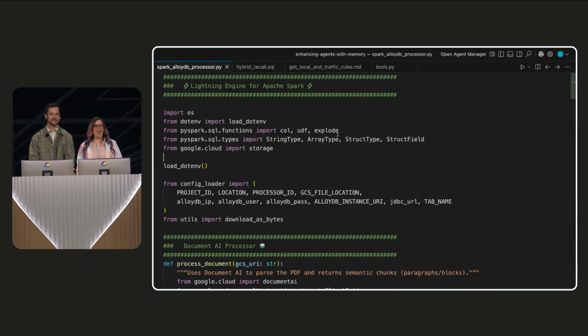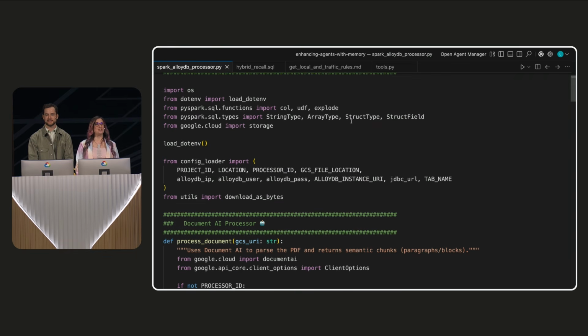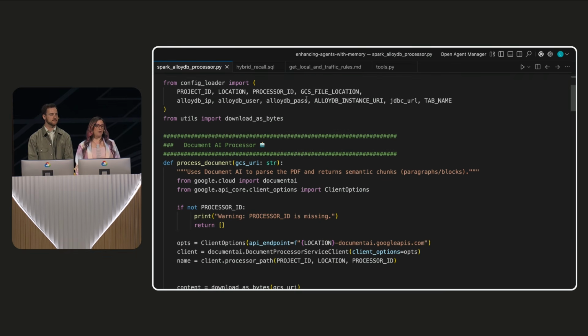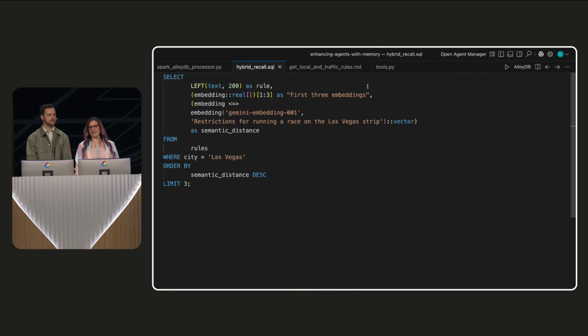That is right. And now I'm using Lightning Engine for Apache Spark, an optimized engine that runs Spark lightning fast. This process reads each document and chunks it semantically using Document AI. So now we have quickly processed the chunks and saved them into this table in AlloyDB.